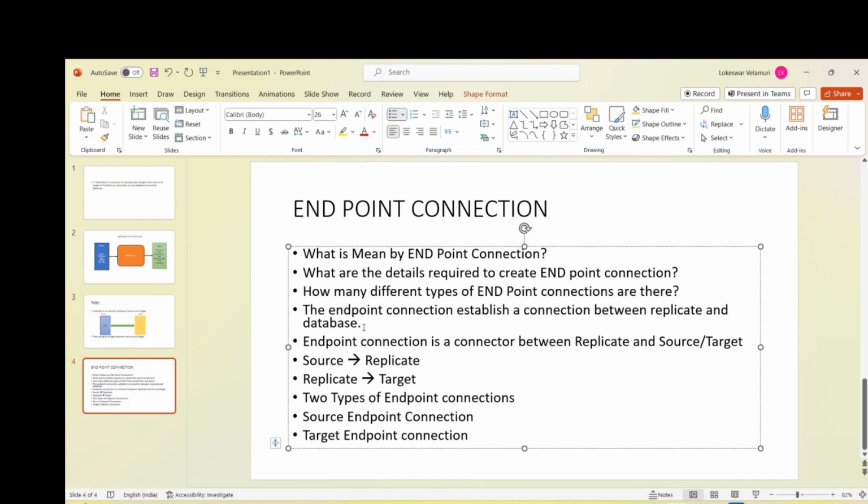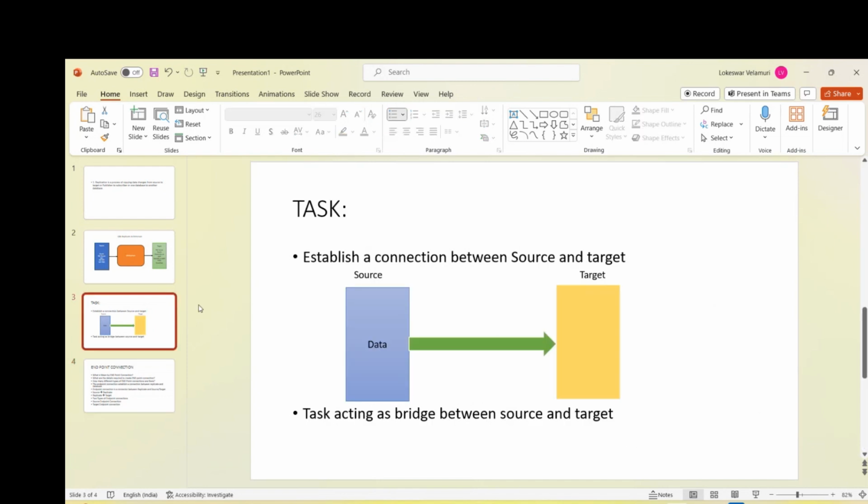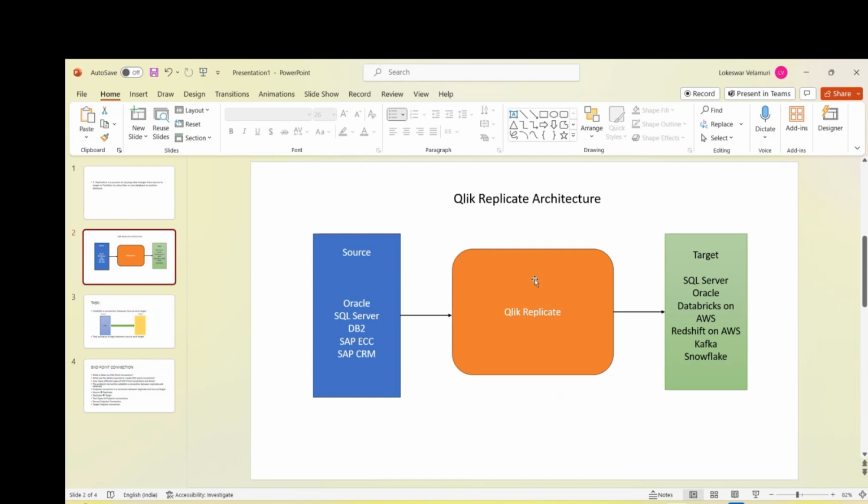Endpoint connection is a connector between replicate to source, replicate to target, or source to replicate. It acts as a bridge between the source and replicate. Just try to understand, the entire replicate acts as a bridge between source and target. If you see this one, the entire replicate acts as a bridge between source and target.